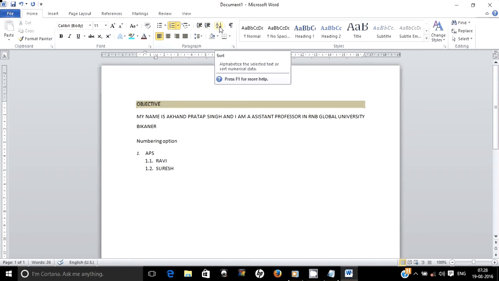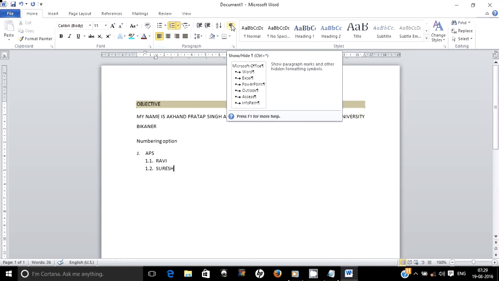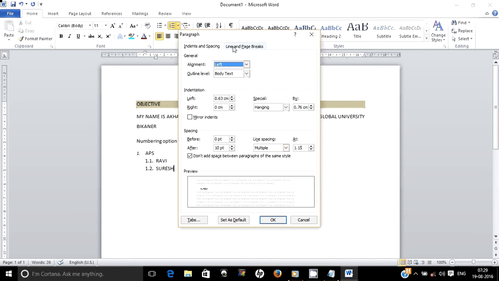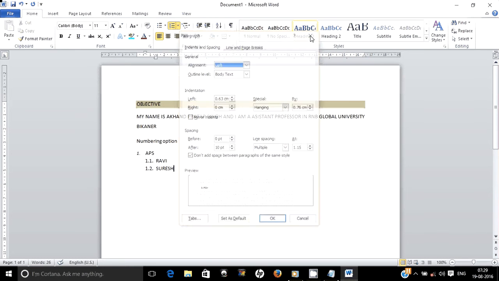Then that is a sorting order, and that is a very useful command. So you just click on this option, and you can also see all the details of it. You can see all the details about the indent option and the alignment. So how do you access this page?